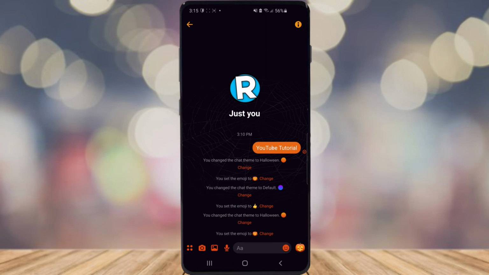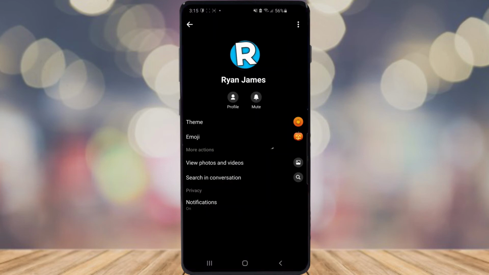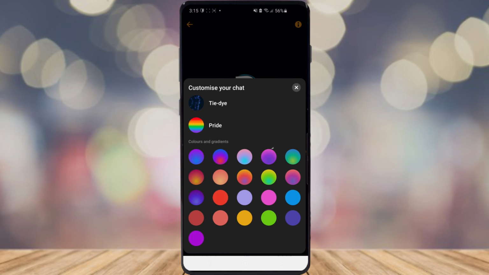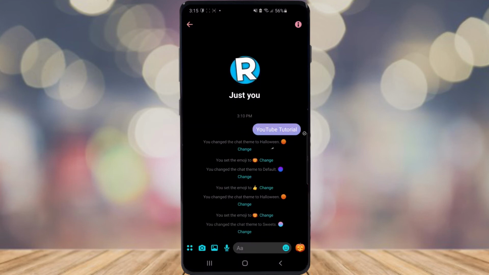But if you want to now change the theme back to something else and keep the emoji, all you need to do is select a theme and go down to whichever you want. So I'll select this one, for example. So as you can see, I've got the theme that I want, and I've also still got the pumpkin as my emoji in the bottom right hand corner.